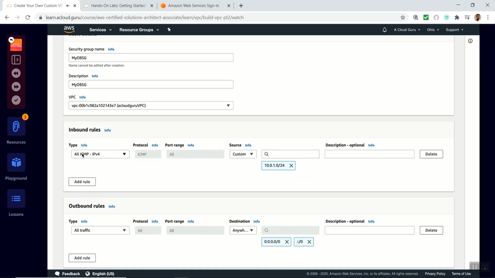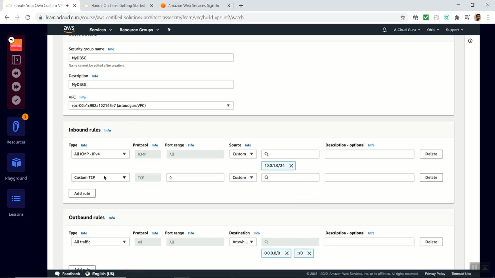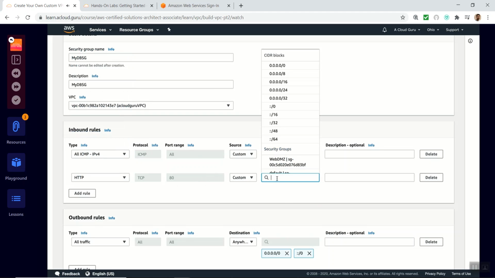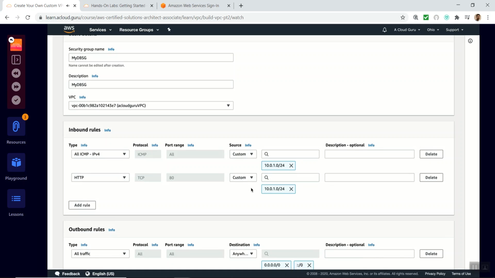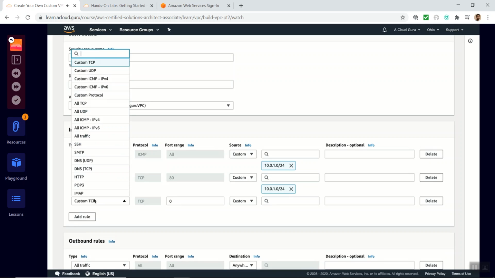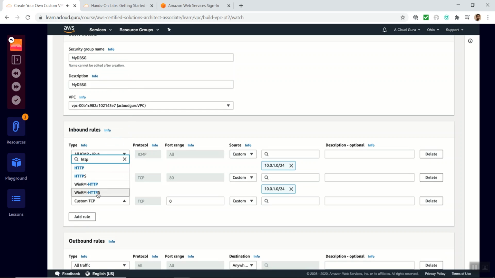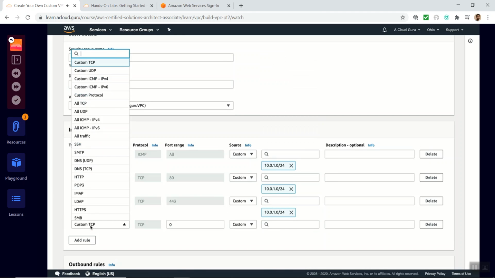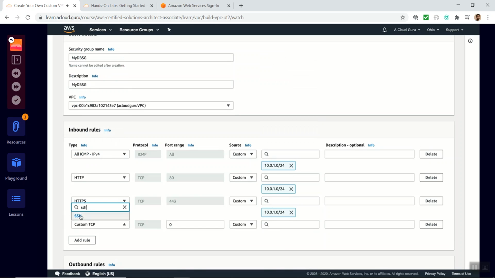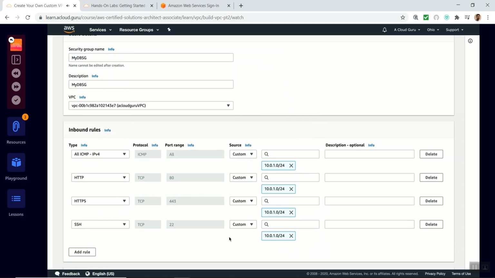So we're going to do this for ICMP. Then we're also going to do it for, let's do HTTP. We want to be able to talk to our database servers using HTTP. Maybe we're installing management software to manage MySQL, for example. We also want to do it using HTTPS. So HTTPS in here, and again, we'll paste it in there. And then we also want SSH, so we'll type in SSH and our source address there.